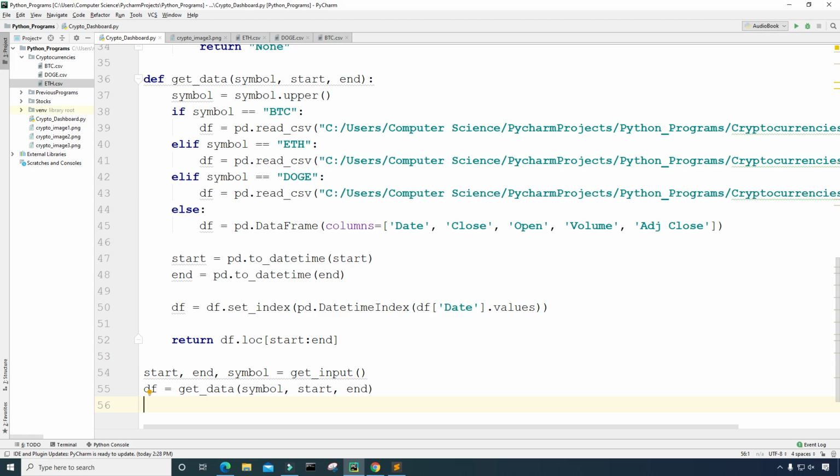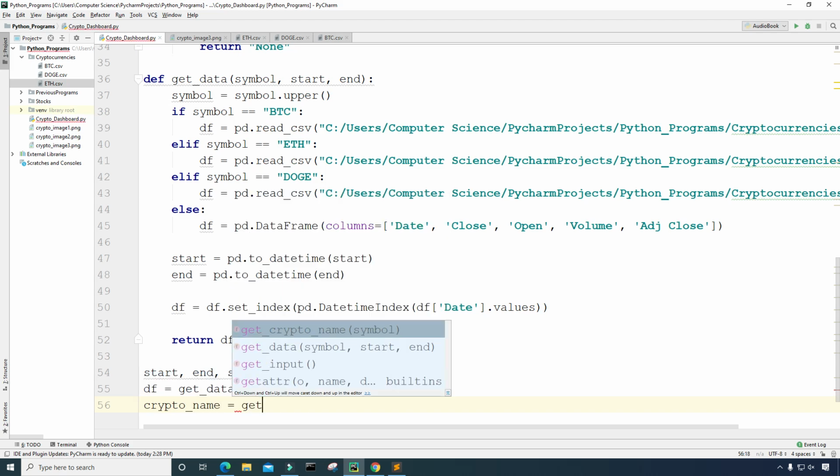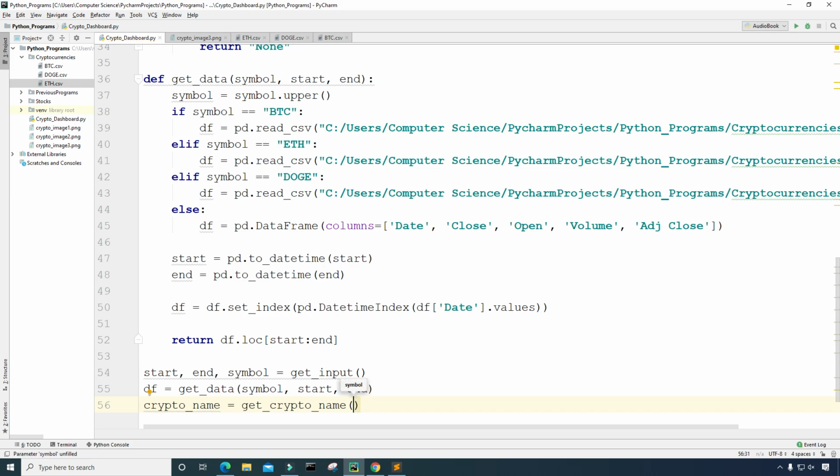And then I'm going to get the cryptocurrency's name. So I'm going to create a variable called crypto_name. I'm going to set it equal to get_crypto_name. And so we need to input the symbol here. Okay.